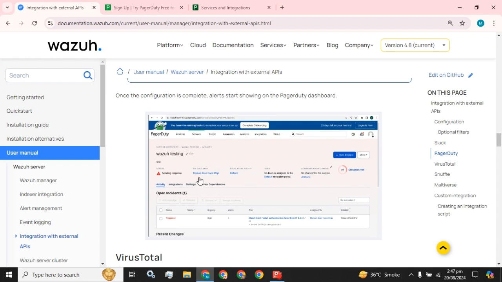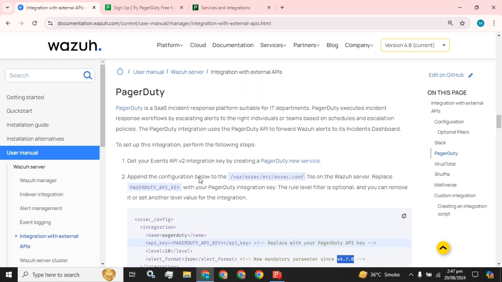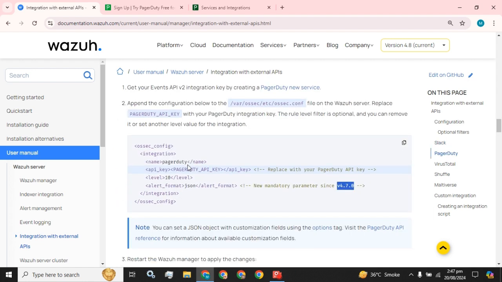These are the simple steps. You can integrate an external API, which is PagerDuty, with your Wazuh server. For this scenario, you have two requirements. The first one is a PagerDuty account, and the second one is access to your Wazuh server. You can follow these instructions and you will be able to configure this integration.